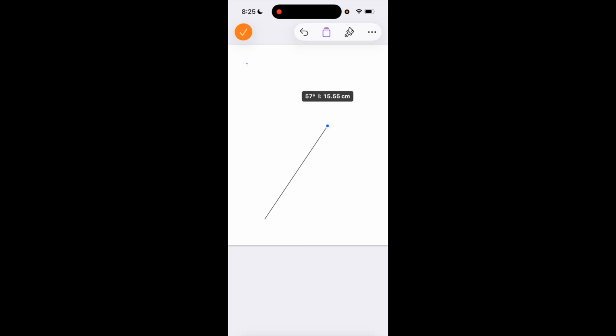Now once you're here, you can go ahead and edit the line whatever you want. So you can make it whatever degree you want. If you wanted to make it exactly straight, you can make sure it's 90 degrees. You can make it smaller, you can make it taller, whatever the case may be, and go ahead and press check. And that's how you guys can add a straight line here on Pages.